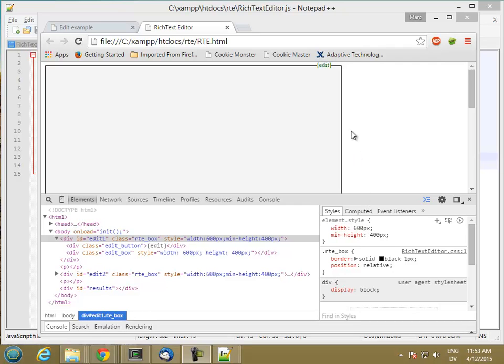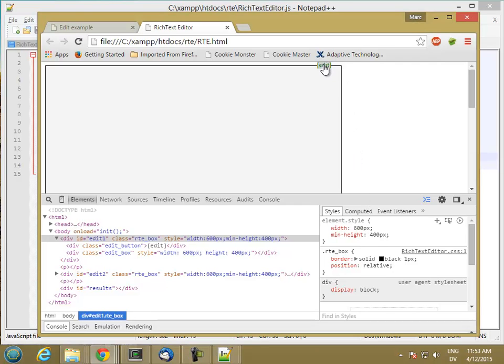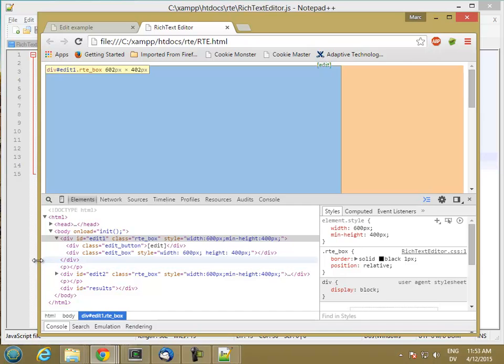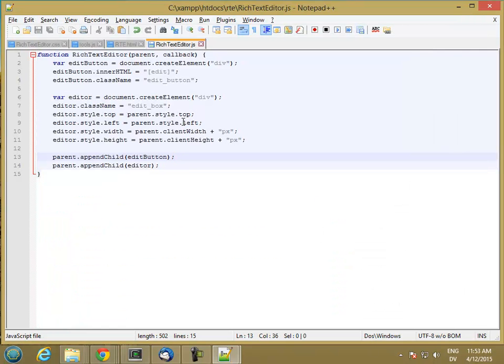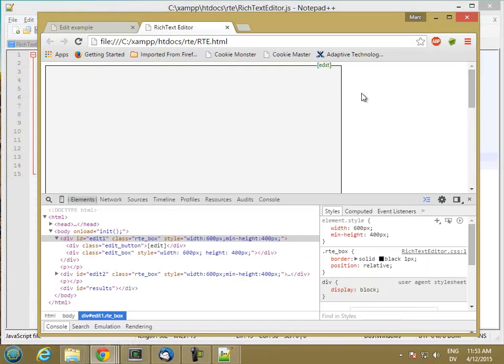So now let's go ahead and hook up our edit button so that it does something when you click on it. And we're going to have to do a couple of things before we can test this out. So the first thing we want to do is, here's what's going to happen. When you click on the edit button, it's going to get rid of the edit button and put a toolbar in here. And the toolbar will have tool buttons on it.